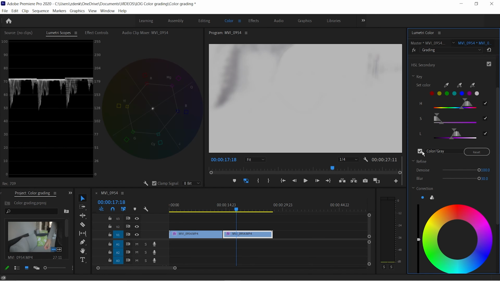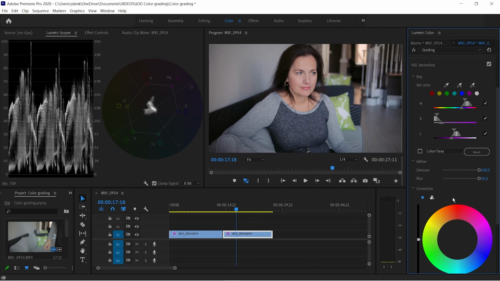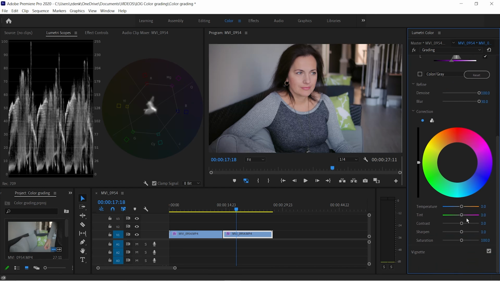Now I'll uncheck the color gray and go to the correction section where I will correct the problem. So I'm going to move the temperature to the blue a bit and perhaps reduce the saturation a bit as well. And now there is no more colorful part of the wall.